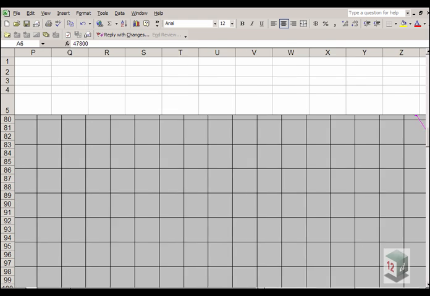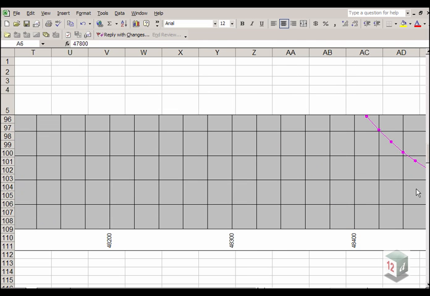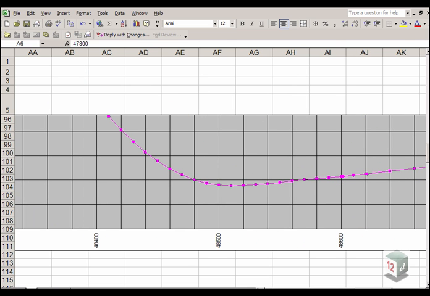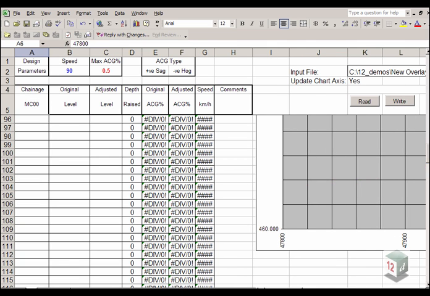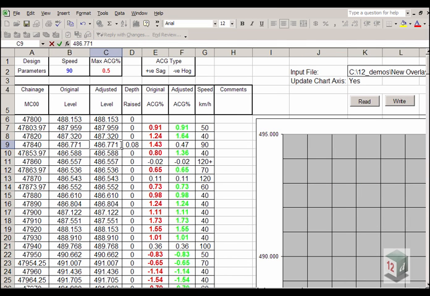If I grade across down to here, you can also see the other section of my overlay. In the spreadsheet, we can analyse each individual grade, and on the side here is the applicable speed for that type of change in grade.